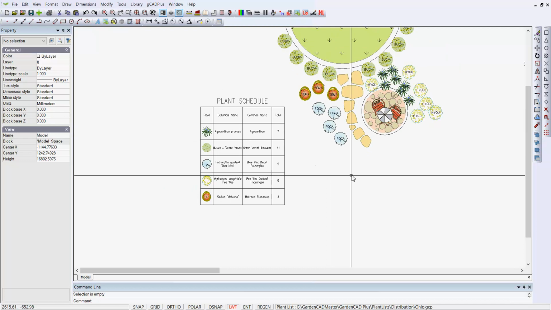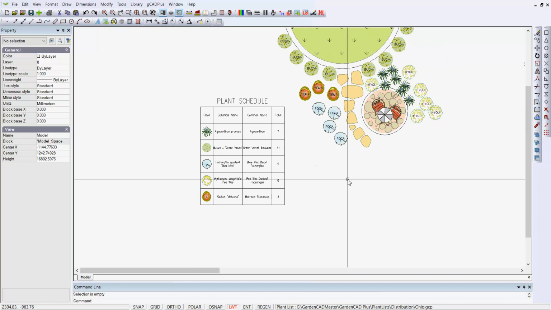So there are lots of ways of labeling plants. We've developed these over the years because every designer we work with wants to do it his or her way, and they believe that's the best way. So we've tried to give a great deal of flexibility.